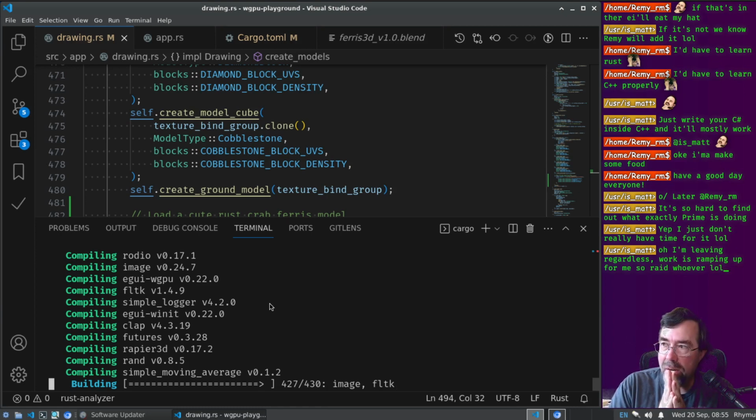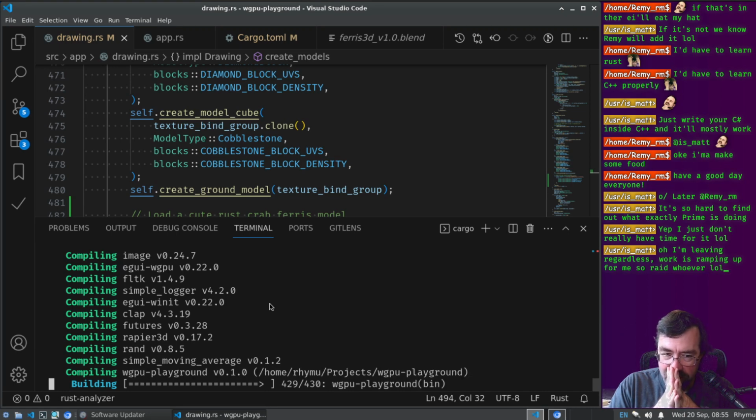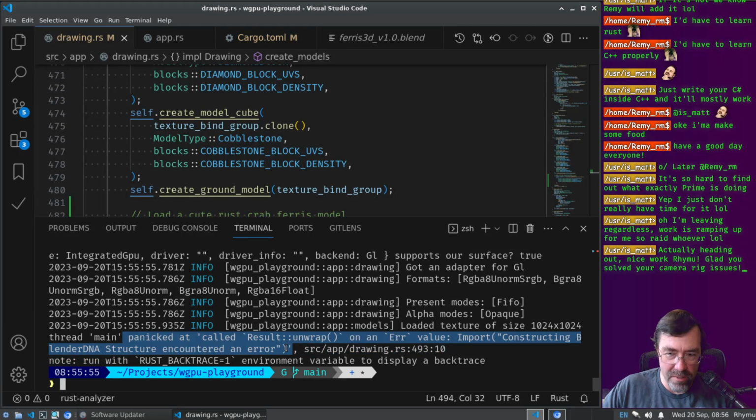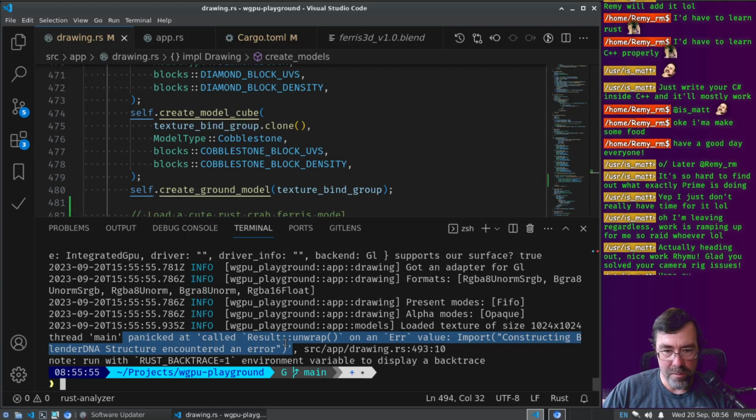This is going to come down to the wire. I have to be on a call at exactly 9 o'clock, and 9 o'clock is 4 minutes from now. Okay, Rust compiler, you have 4 minutes to compile one last thing. You can do it. Oh, okay, we crashed. So it did not load correctly. Panicked. Constructing Blender DNA structure encountered an error. No. Okay. We couldn't import it somehow.